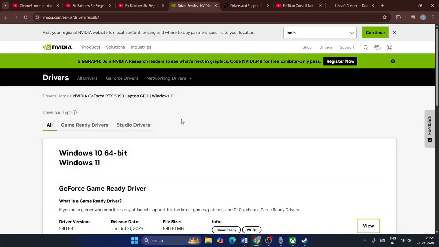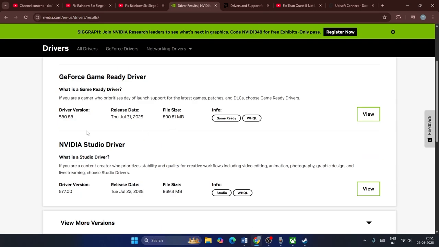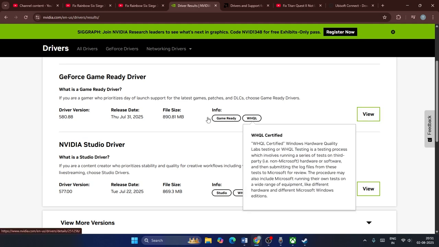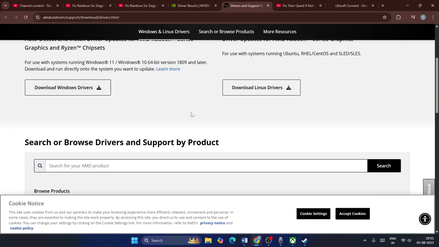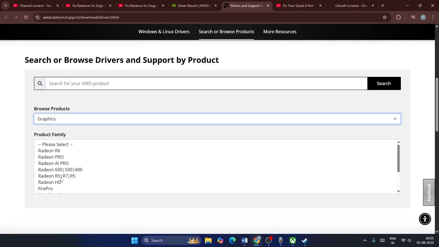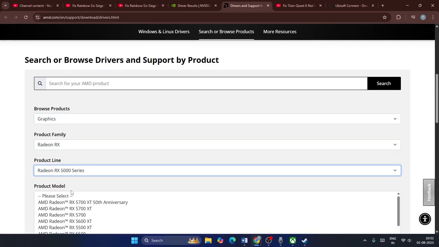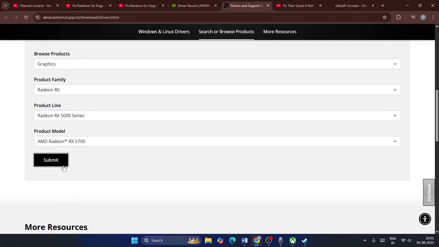Similarly, if you're on the AMD, just go over here, select everything according to your graphics. Now, based on the requirement, you have to go over here, search for this one and go to submit. And you have to download if you're on Windows 11 with 64-bit edition. And if you're on Windows 10 with 64-bit edition, you have to download this one as well.